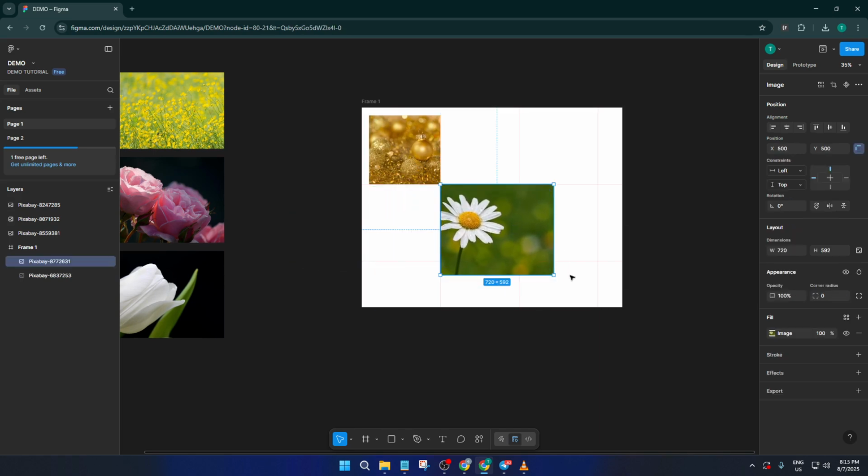It's a bit like organizing photos on a wall. You want them straight and evenly spaced, and the grid makes sure of that.